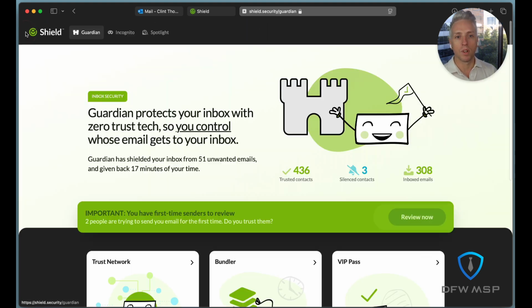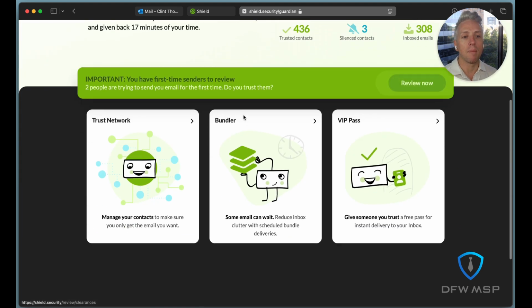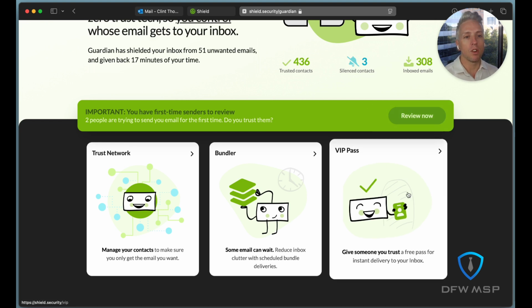I think we have to go somewhere else to do that. But that's bundled emails. The third item I want to point out to you is something called VIP Pass.